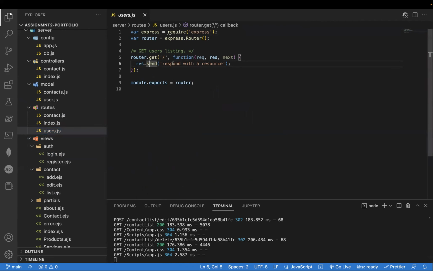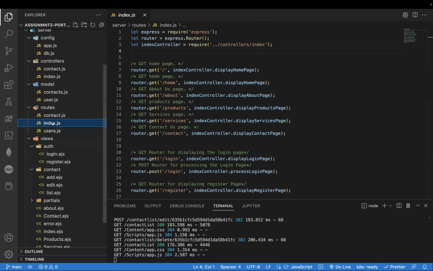I mean, in the terminal, it's going to show you a response with a resource. So if the user is connected, here you're going to see this message with the response with the resource. So it has been connected to the database, and this is what is happening here.